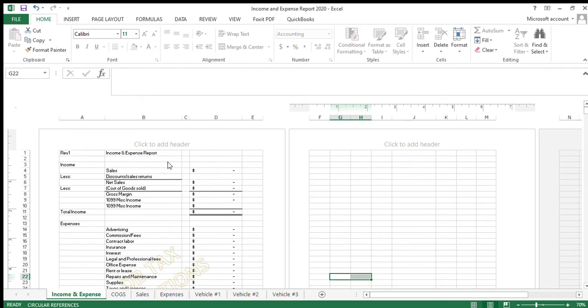You can see the first page, the first tab. There are several tabs down here. The first page is the front page, which is basically your income and expense report. This is what you're going to give to your tax preparer once you're all done with the year. So all the numbers that are going to show up here will be coming from these different tabs right here.